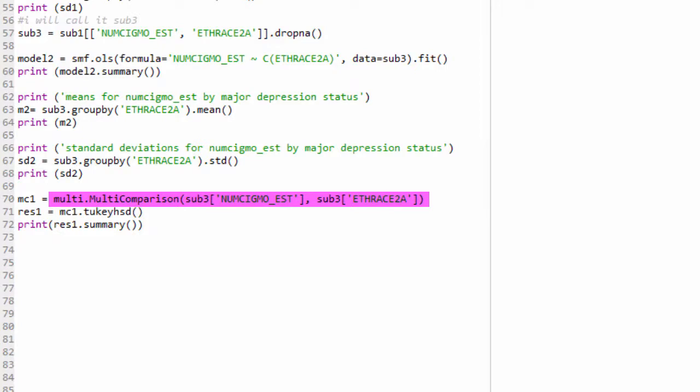Next, I include in the statement the quantitative response variable and the categorical explanatory variable in parentheses. Res1 is the name I am giving to the object that will store my post hoc results. Then I set that equal to my multiple comparisons object and I request the Tukey HSD test. Finally, I ask Python to print these results with the summary function.